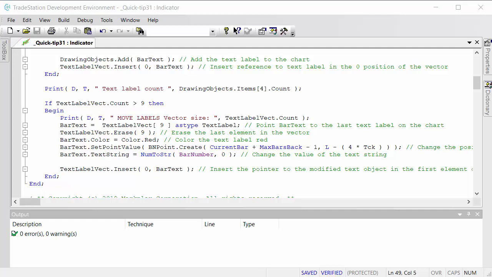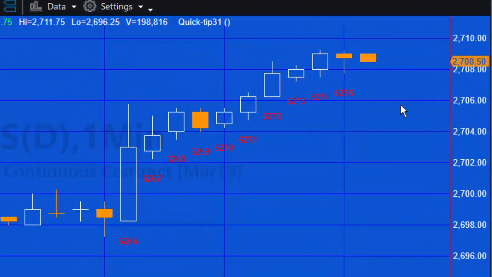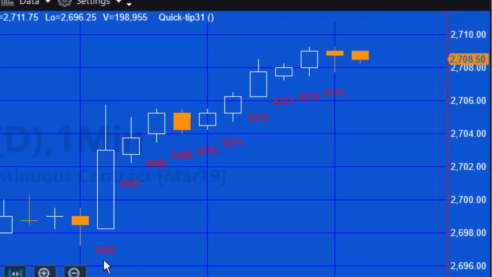So if we look at that on the chart, you'll see here that we've got 10 labels, and we've got one here, 6266, and then 6275, and in a moment that's going to change to this bar, when it's completed, will draw 6276, and this one here will disappear. So there you can see that the 6276 appeared and the 6266 has disappeared. Okay, so I hope you will find this useful.